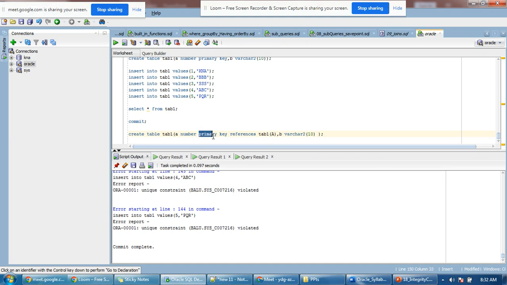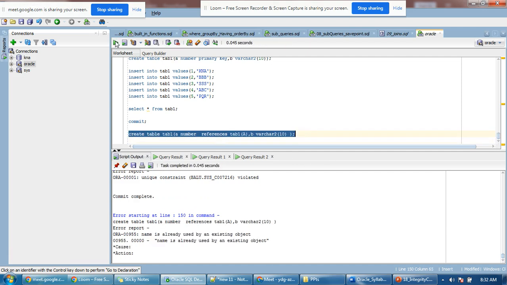If you want to create it as a primary key, you can define that. If you don't want to, it doesn't matter. Okay, let's create this one. First I am explaining one concept, after that we'll see that one. Table 1 of A, correct, right? References of... the name is already an existing object. Okay, here, table 2.